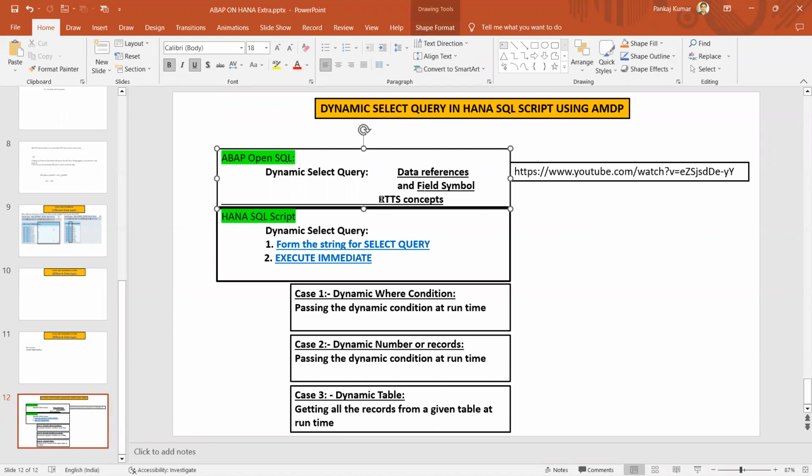Another way is the RTTS concept. Using the RTTS classes, we can achieve the dynamic select query. For more detail, you can visit this YouTube URL. I will be giving this link, and there you can go and check it out, on how to create a dynamic internal table and use a dynamic select query. Using HANA SQL script is the topic of today's session, how we can achieve that.